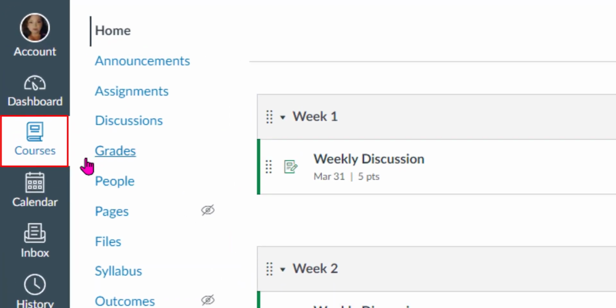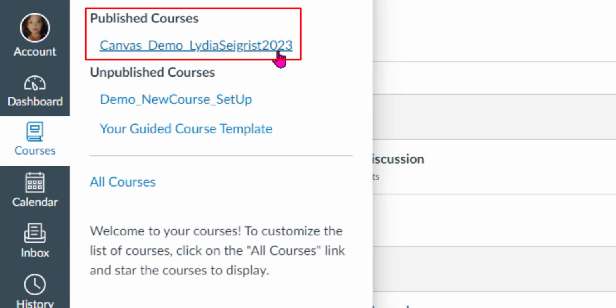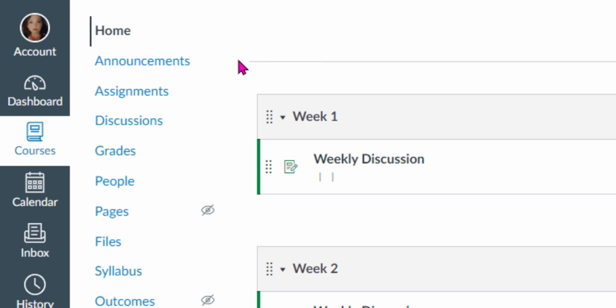First, we're going to travel over here to Courses and select it. And from the drop-down, we want to select the course that we're going to be adding our content to. All right, and before we can add any items to our gradebook, we need to go in and add our items first. So we're going to go into assignments.